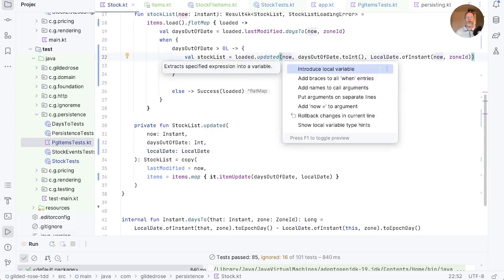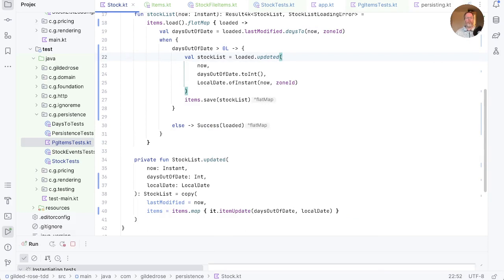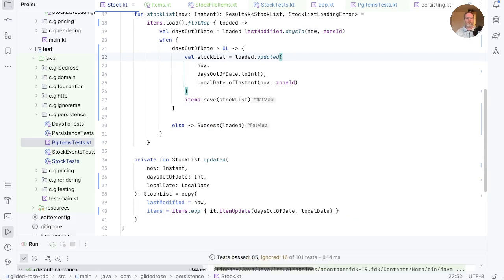Reformat this a little bit and run. Good. And now reading this with fresh eyes, stock list isn't a good name here, but updated stock list tells us what's going on.